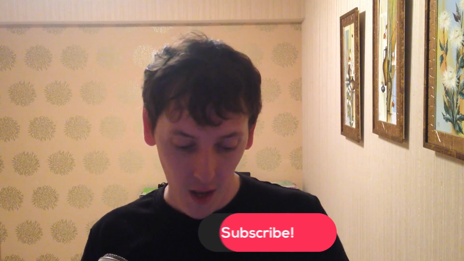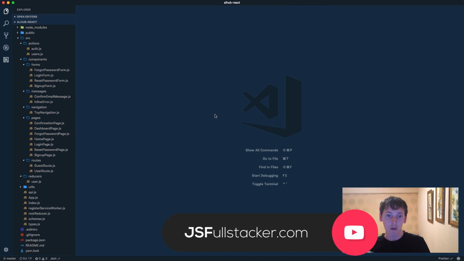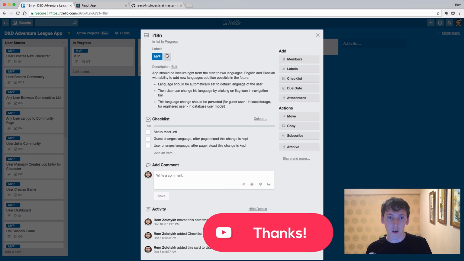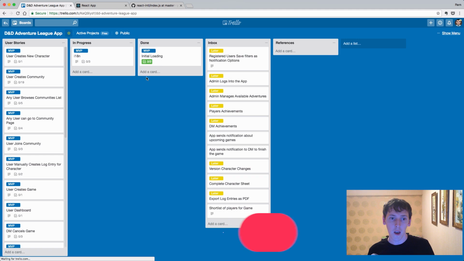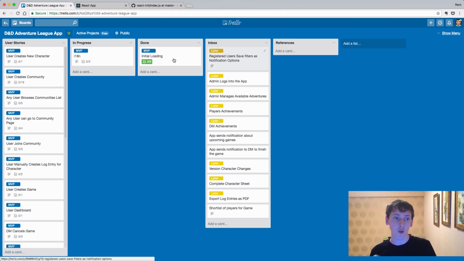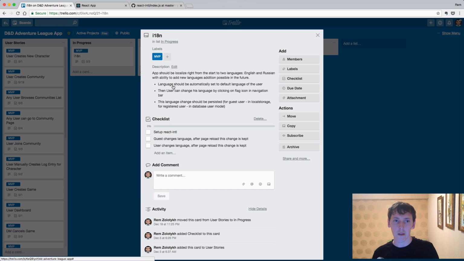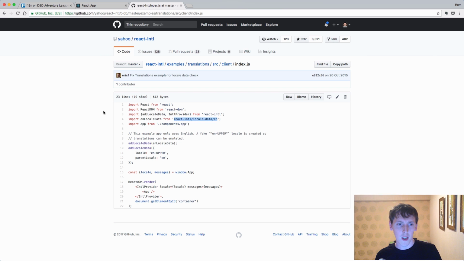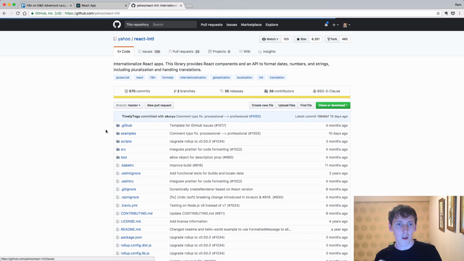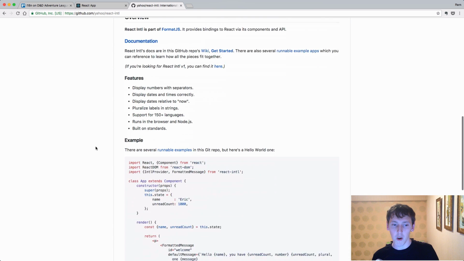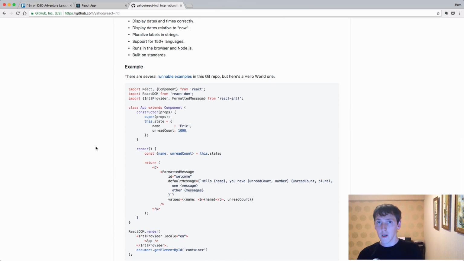So we're gonna continue where we left off. We finished with, as you can see here, the initial loading stuff. So now let's get down to localization, and we're gonna use React-Intl. I opened here the React-Intl documentation, the actual GitHub repository. So what are we gonna do?